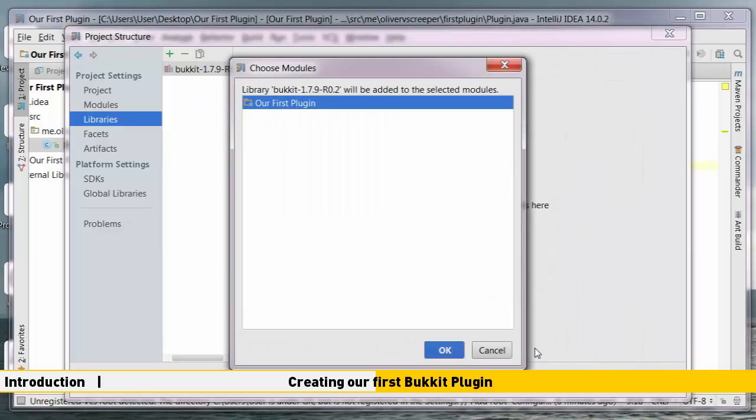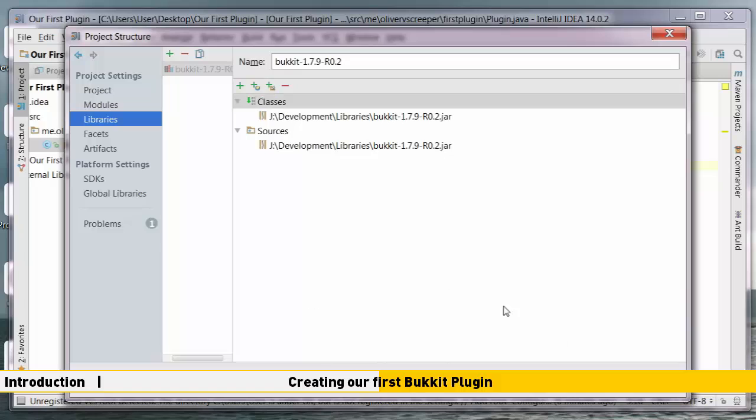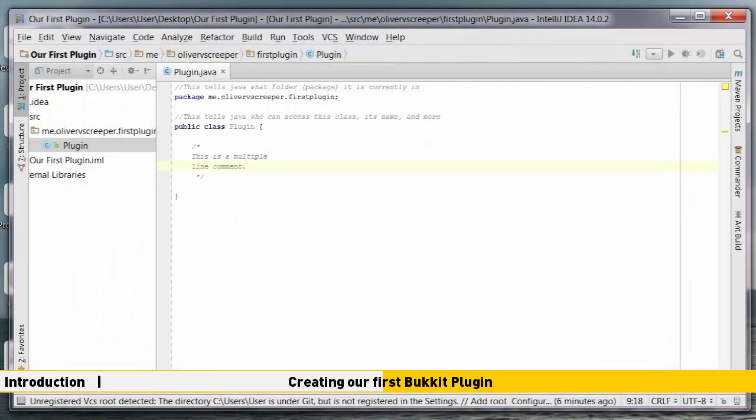I'm going to hit OK, and it will say which module would you like to apply it to. We're going to apply it to our first plugin module. We're going to put it into everything in that package. We're going to hit the apply key. We're going to hit the OK key. And as you can see, we now have this imported. You will probably notice that nothing has actually happened.